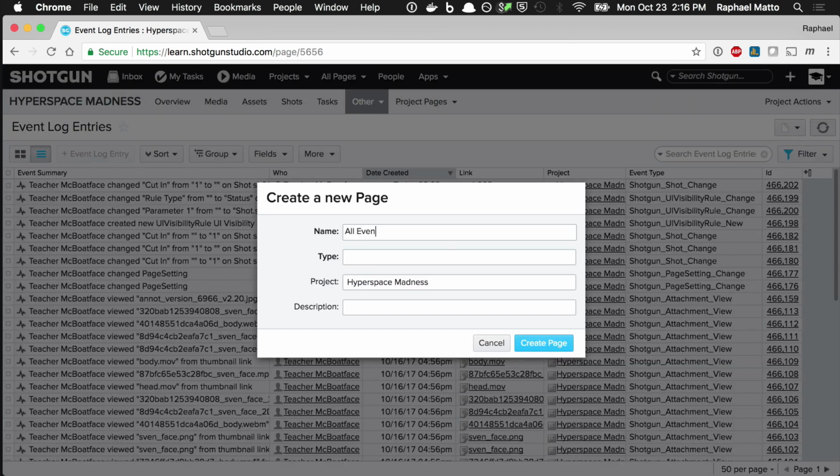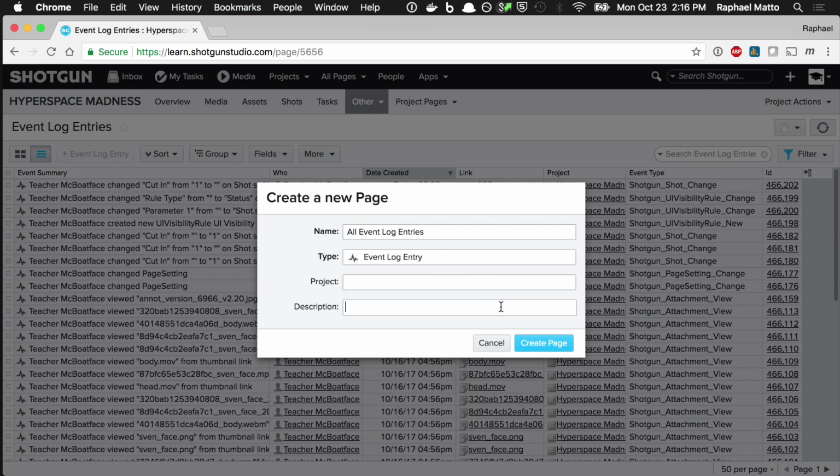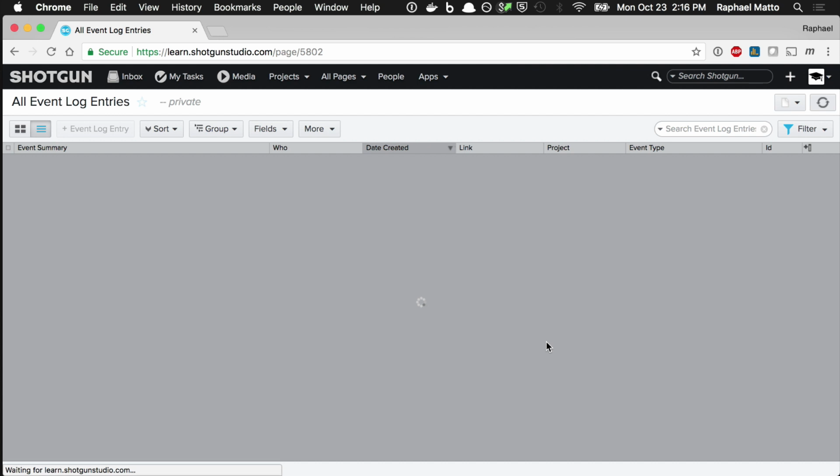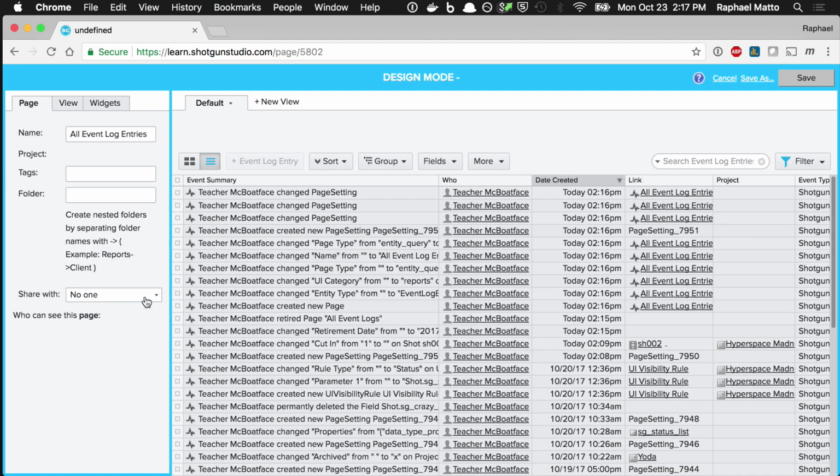We can just create a new page, select the entity type we're interested in, event log entries in this case, and clear out the project field. There we go. Now we can see all the events on our site, not just the project-related events. And FYI, you can use that trick for any entity type, so you could create a global page that tracked all assets on your site, if that was useful. The last thing to do is decide whether we want our new page to be public. I'll let other admins see it.